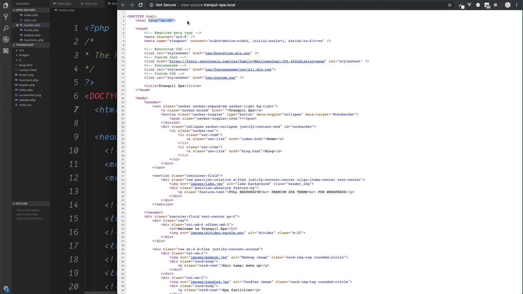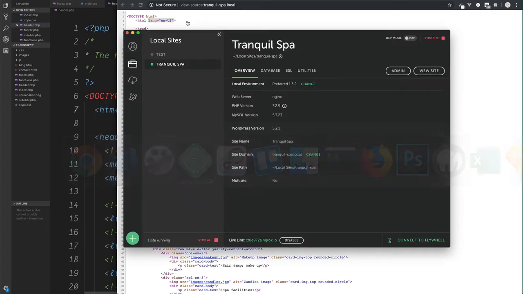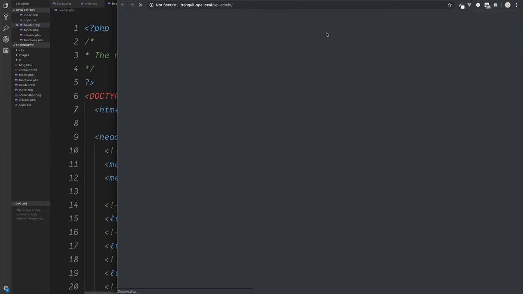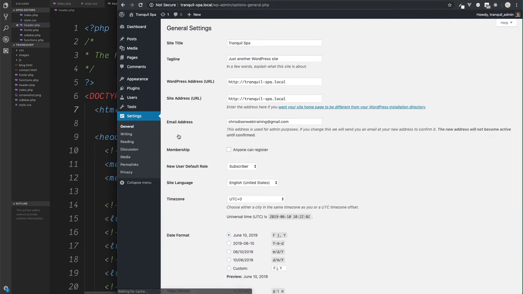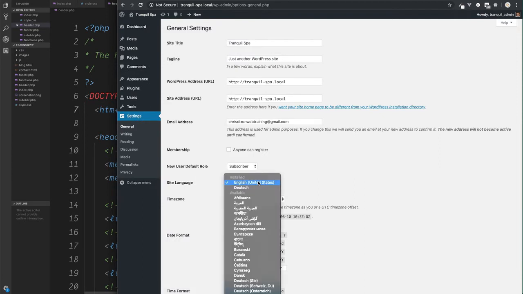This is because PHP is rendered on the server, so when we get this page back and open it up in the browser, we don't actually see the PHP code. We in fact see the HTML which it generates in its place. This language is set in the WordPress dashboard. So if we open up Flywheel, click on Admin, then go down to Settings and General, we have the site language, which we have set just here.